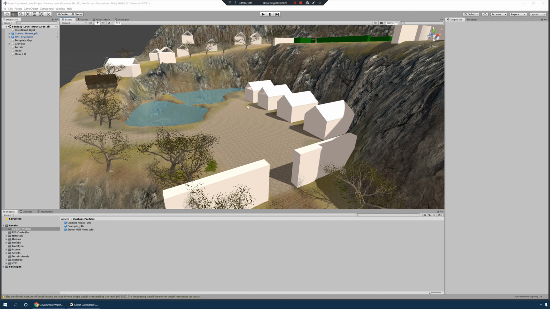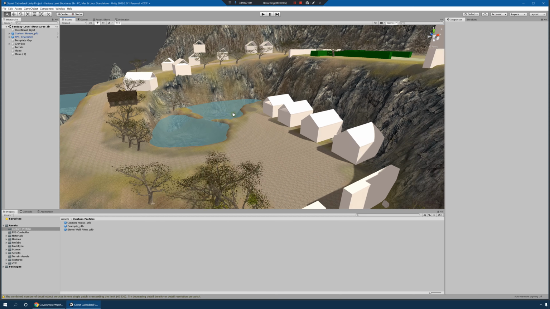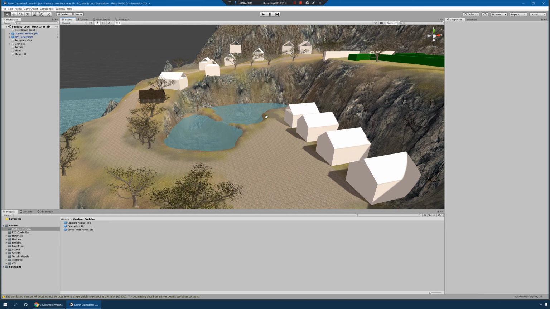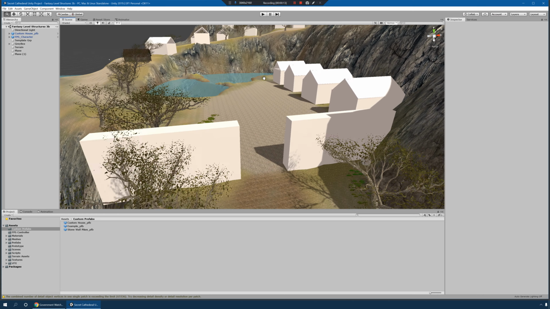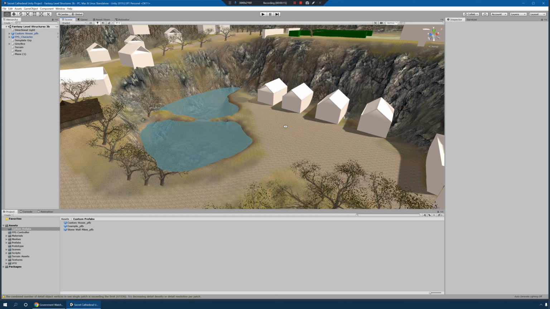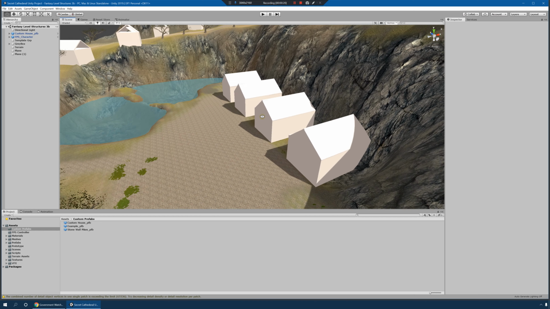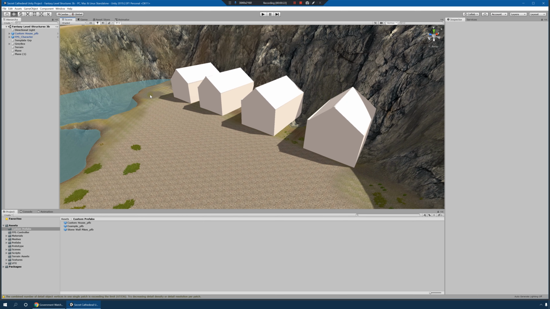In this quick video, we're going to see how we can place down the rest of the structures in our level and match the terrain to it and build out critical path stuff such as gates and walls. So I'll show us everything that we need to do for this part of the project.